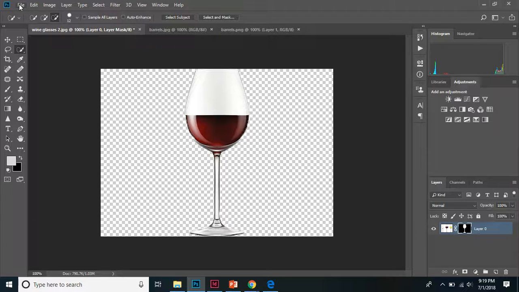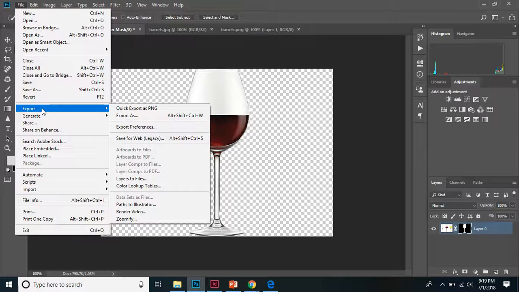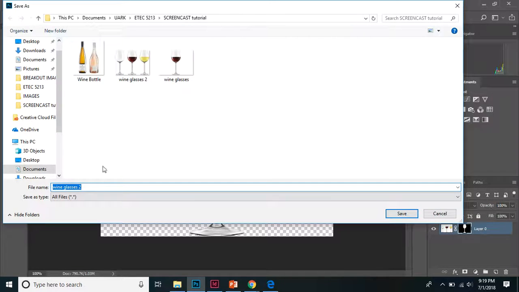We're going to go up to File in the toolbar and scroll down to Export, and you'll see a side menu opens up here. We'll have the option to save it or to do a quick export as a PNG, or Export As. Either of these options would work for this file since we're saving it as a PNG. The PNG, as I mentioned, is a format that supports transparency. This will give us what we need to use in other documents with no visible background. And we're going to click Quick Export.